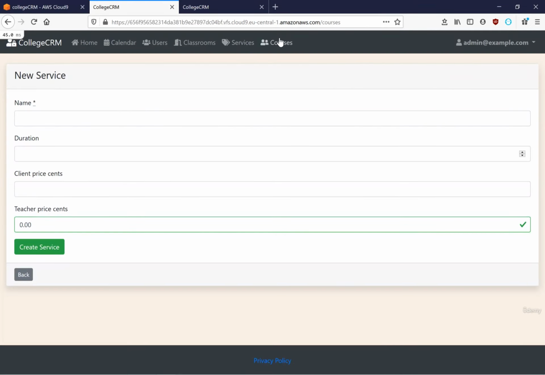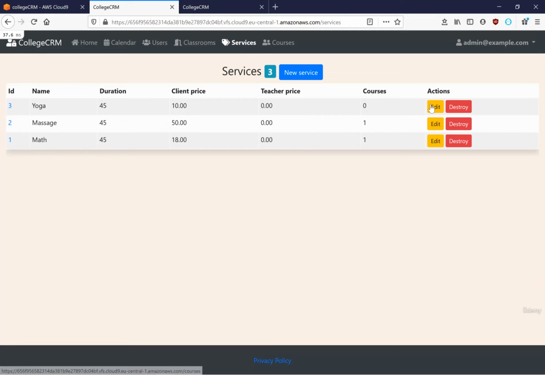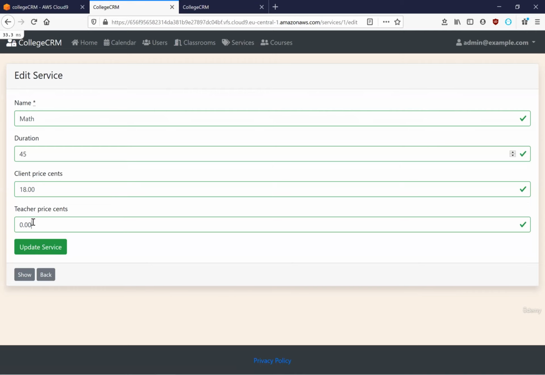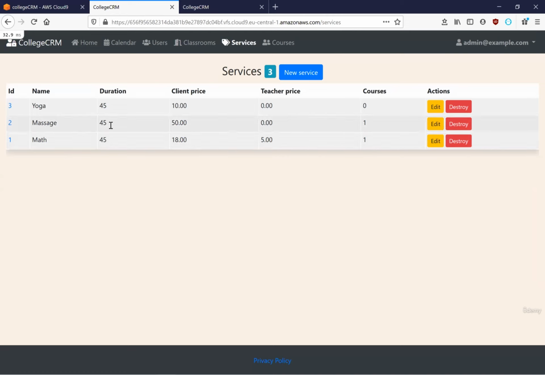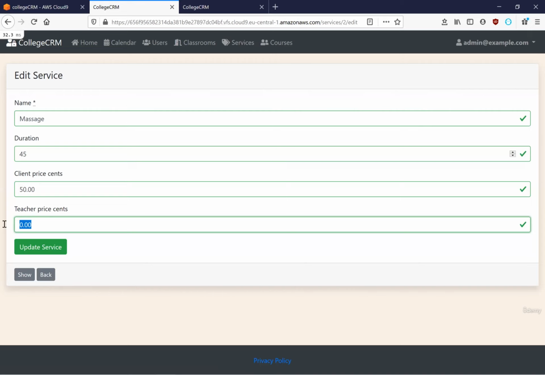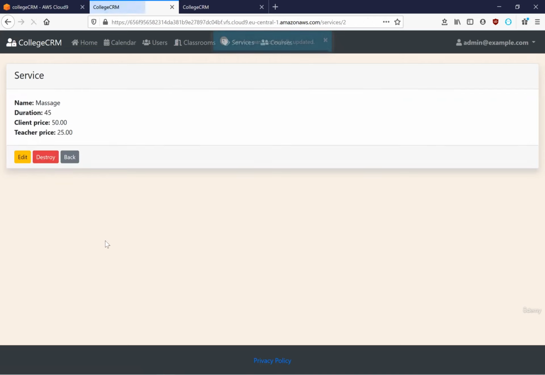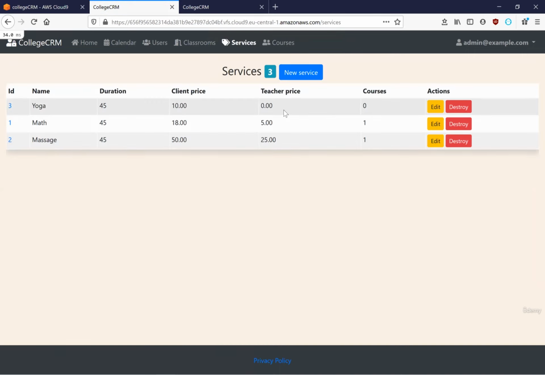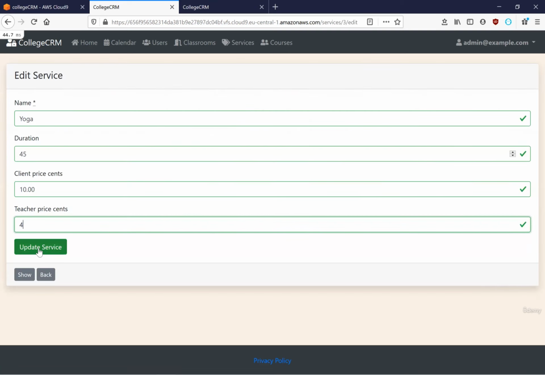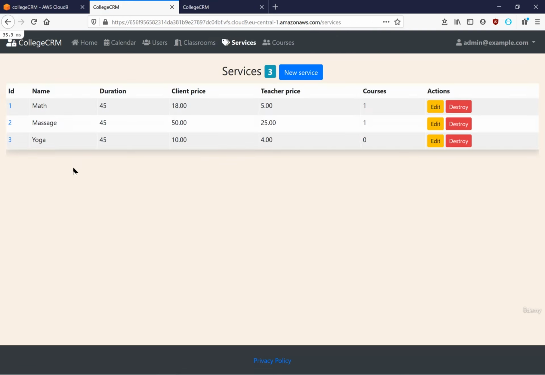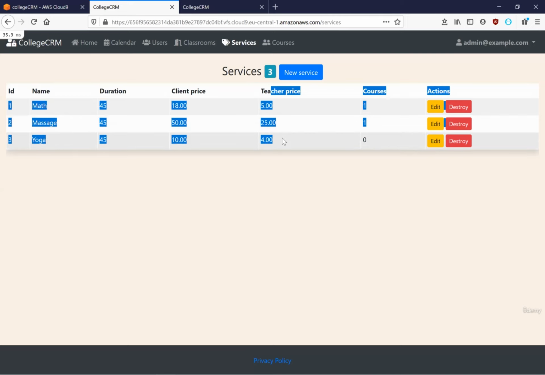Okay, so let's just edit one of the existing services. I will say that for math, a client pays 18, a teacher earns, let's say, 5. Then for massage, a client pays 50, a teacher earns, let's say, 30. Oh, let's make it half, like 25. And for yoga, client price is 10. Let's make the teacher earn 4. Okay, so we've added the teacher price to our services.